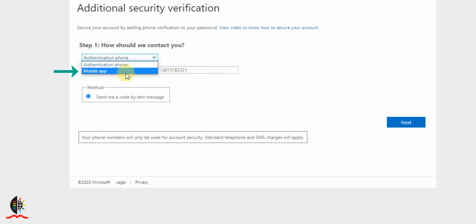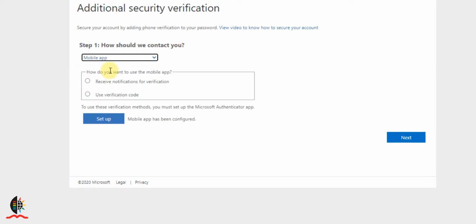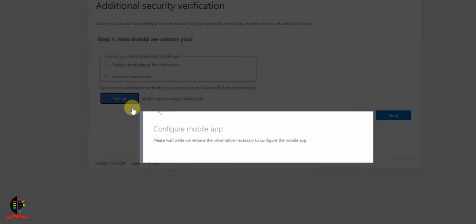From the drop-down menu list, choose Mobile App. You will then be asked how you would like to use the mobile app. Choose the option Use Verification Code. Then click on the Set Up button.